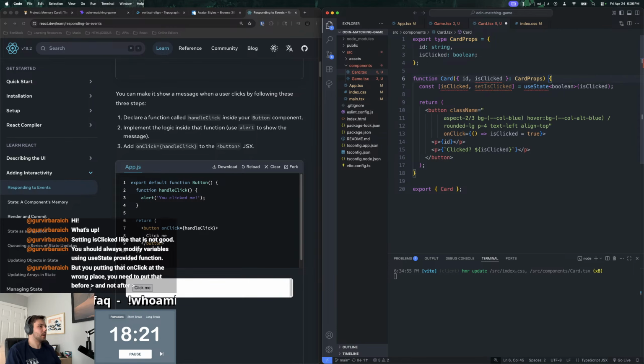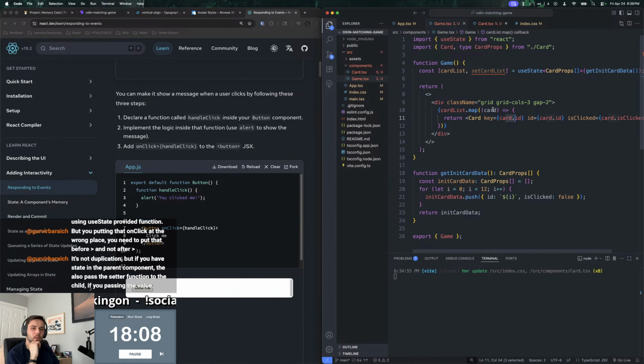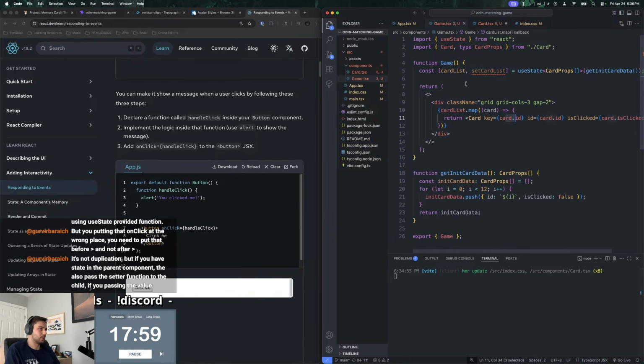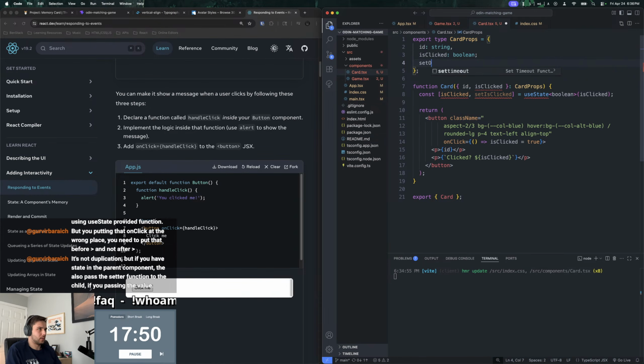I'd have to have some sort of state, or I just don't pass the state down. The only problem is I want to manage the isClicked state up here. Then I would have to pass state back up or something like that. Oh, fair. That's true. isClicked, setIsClicked. Let me just think about that for a second. So I have the card list, and then the card props: isClicked, setIsClicked.